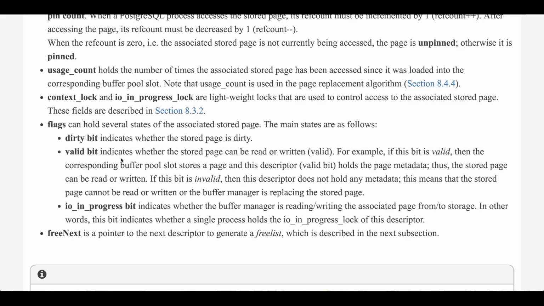Flags. Flags can hold several states of the associated stored page. The main states are as follows. Dirty bit. Dirty bit indicates whether the stored page is dirty. Valid bit. Valid bit indicates whether the stored page can be read or written, if it's valid.